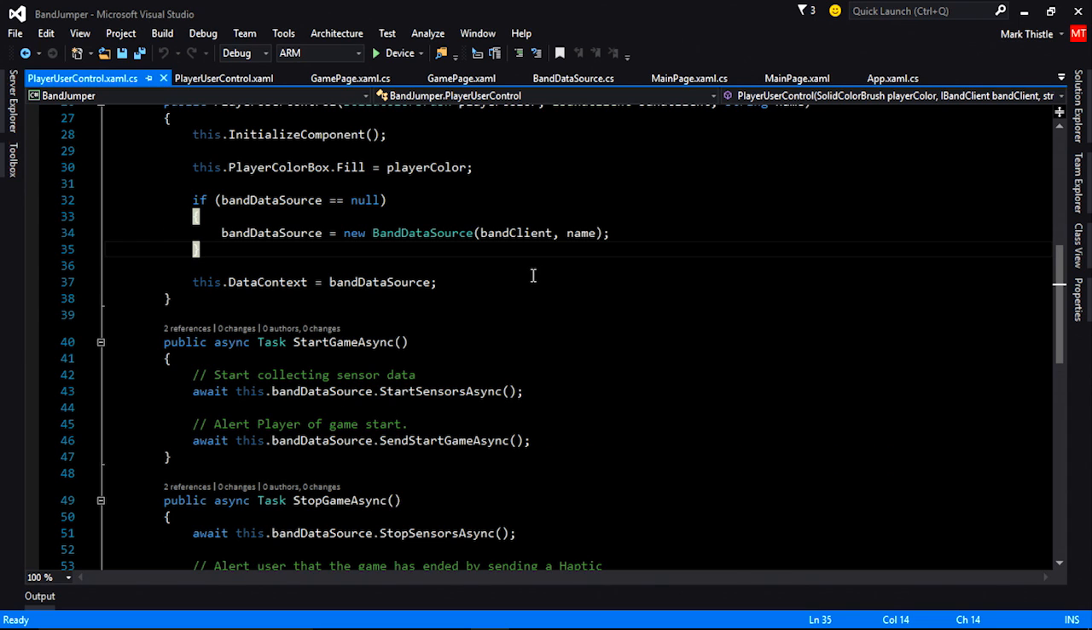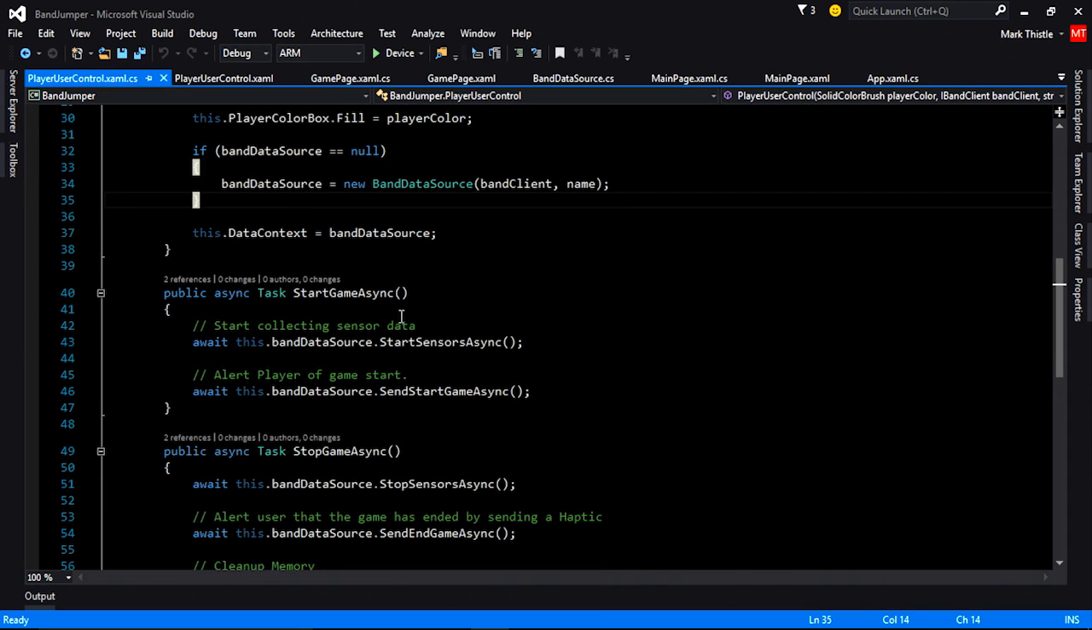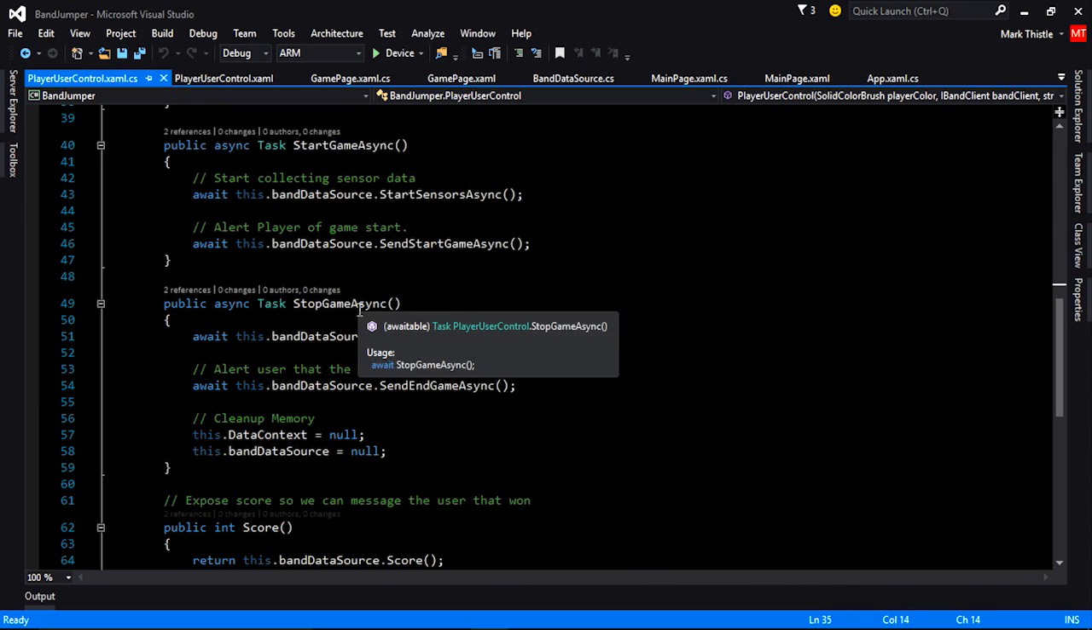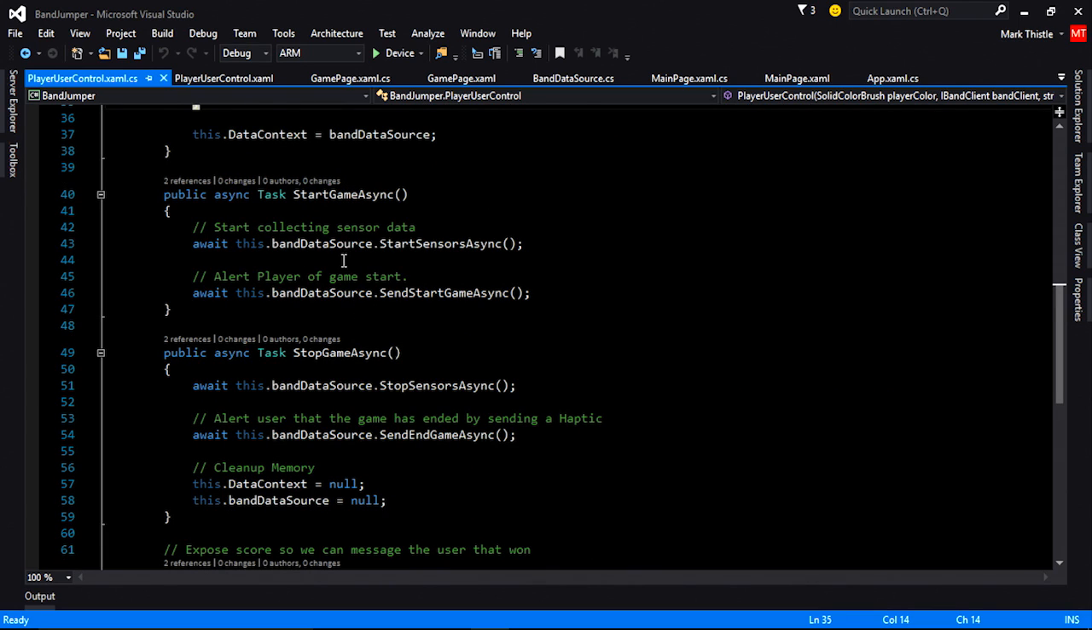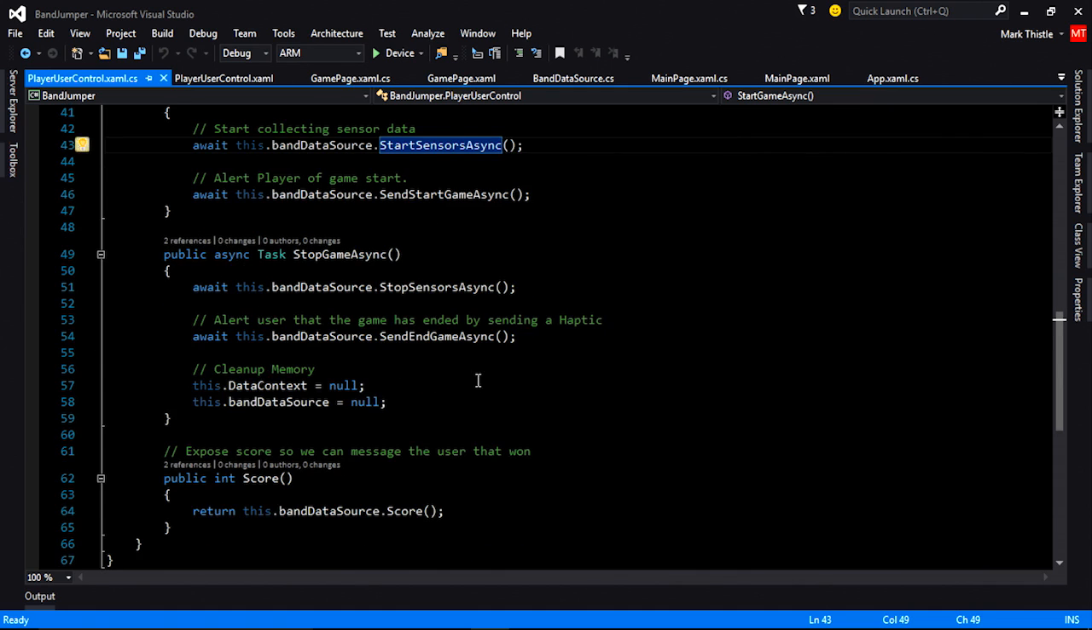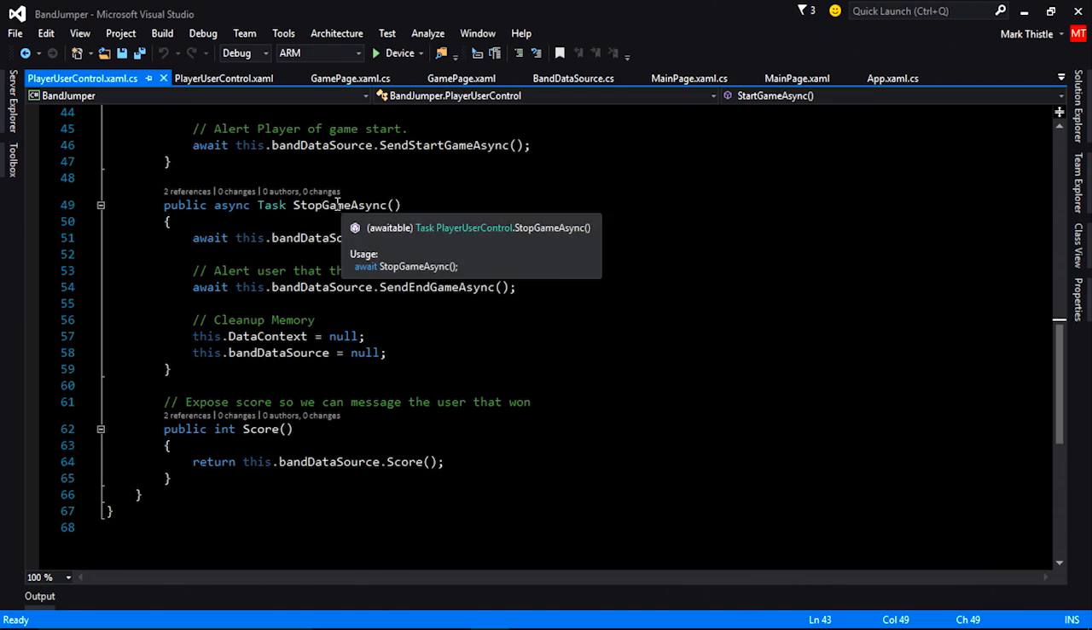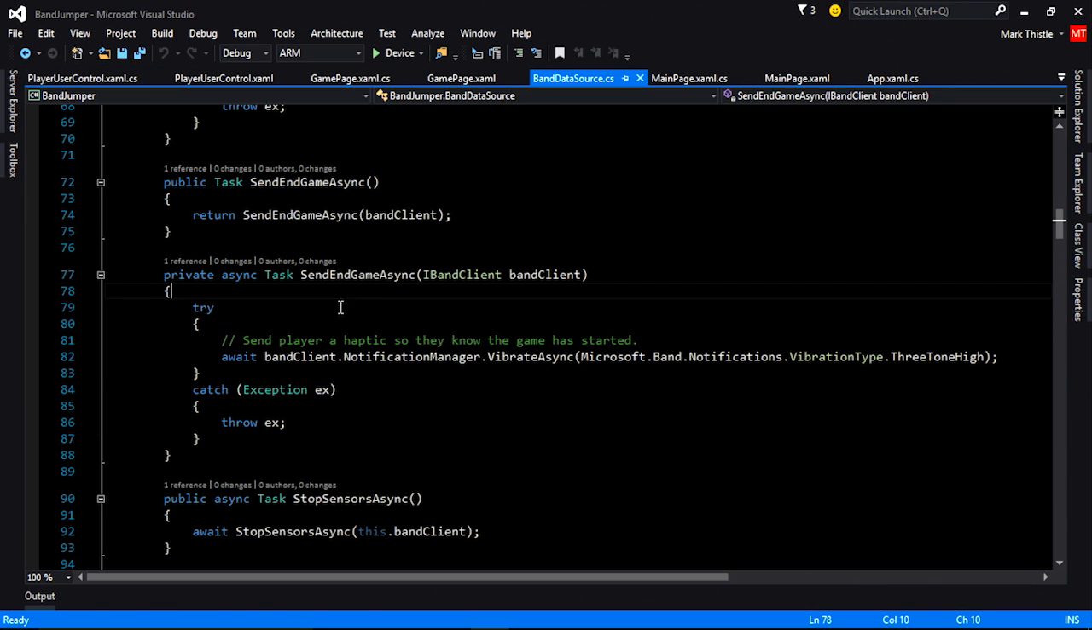Okay, so our player user control has a start game async and a stop game async. Now you'll notice here that I have the band data source, and we have the start sensor async and the send start game async. So those are the ones we just looked at, and this is going to send our haptic, and this one's going to start the scoring for the player. Now we have a stop game async, which is going to stop the sensors and is going to send a send game async call.